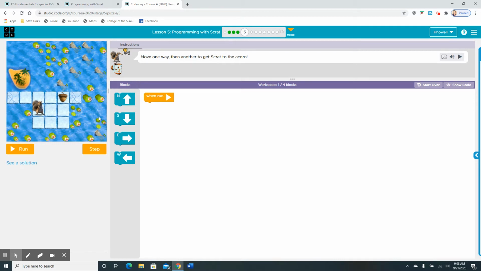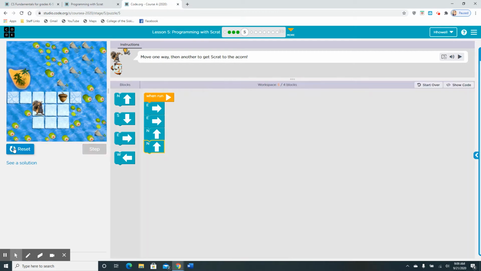I want you guys to just practice snapping the blocks together. And if Scrat falls off, that's okay because you can reset him. He's a hardy little guy. So I'm going to see if I can do it like this. Do you guys think my steps are correct? My blocks? Let's just see.